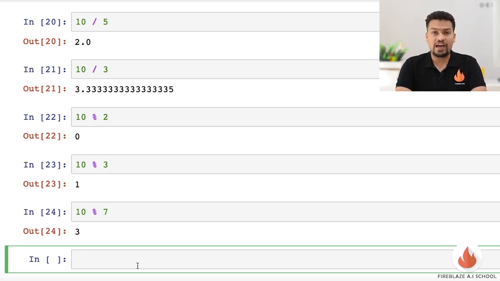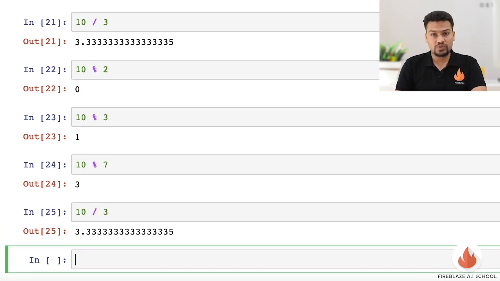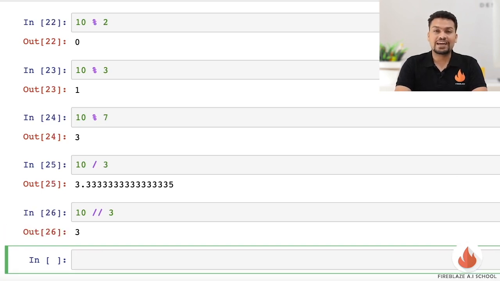Now similar to this, say we want to take a floor, as in we are getting some kind of decimal value, and we don't want that decimal value as an output, we want to take the floor of it. So for example, if we do 10 divided by 3, we are getting output as 3.33. Instead of 3.33, I want only the integer value. For that, we can use the slash 2 times. So when you write 10 double slash 3, you get it as 3. It floors your value down to the nearest lowest integer.